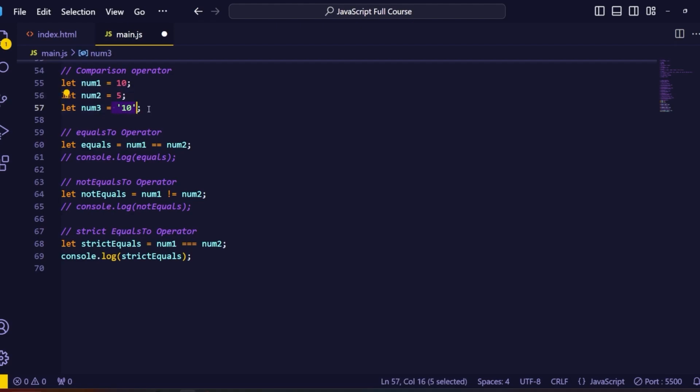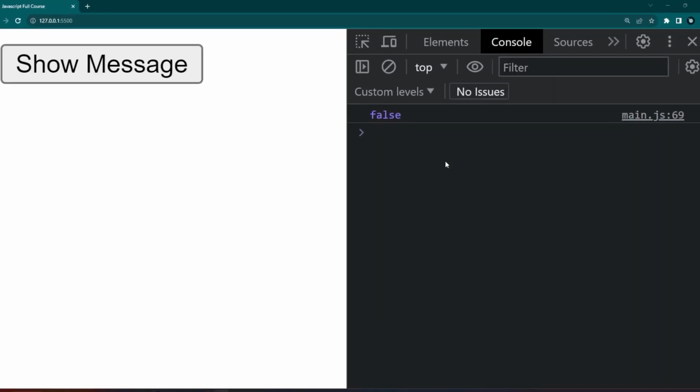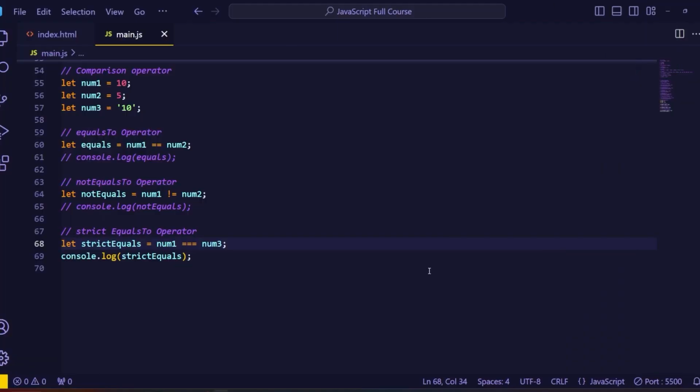Okay, now let's strict equals check for this num1 and num3. Down here change this num1 and num2 to num3. Save this all and go to the browser. As you can see here, this time we got false boolean value. Why is that? Can you guys guess? Yes, of course. This time these values are the same, but the data type is different, right? This num1 data type is number and this num3 data type is a string. So that's why this returned false.